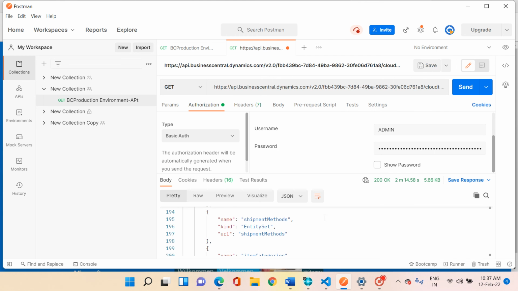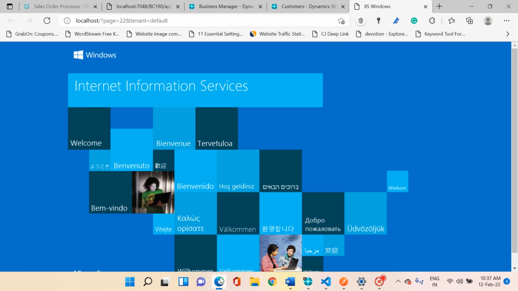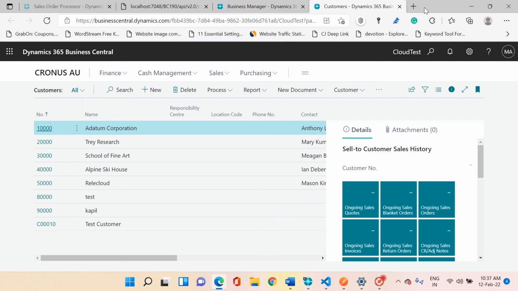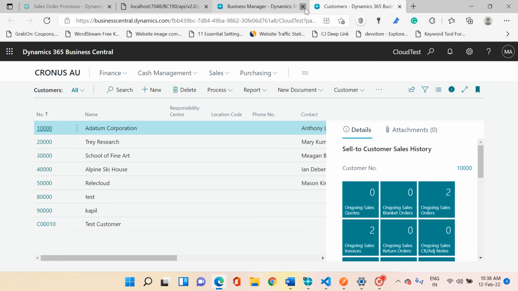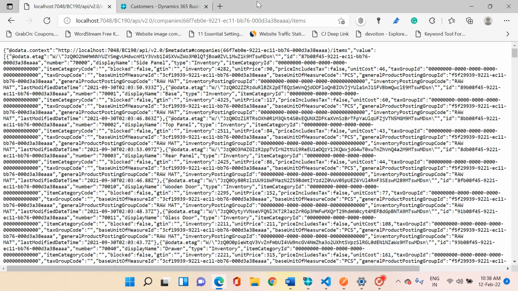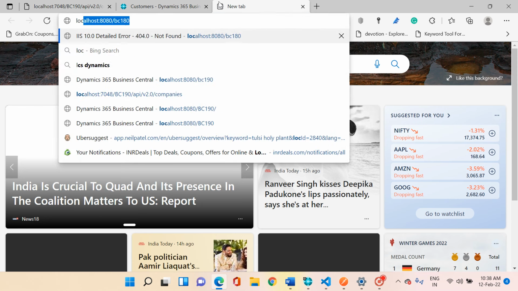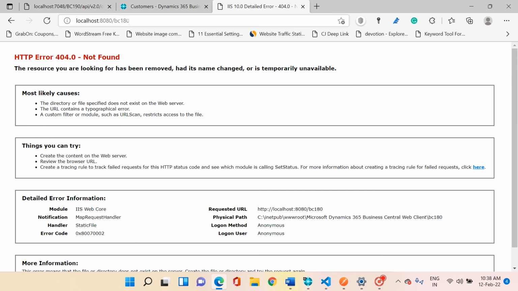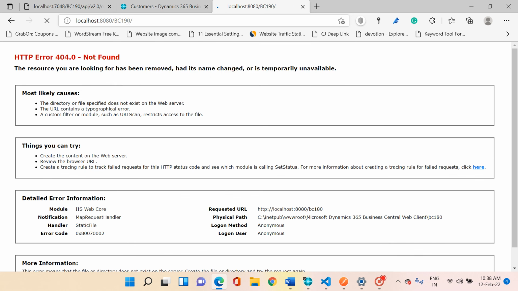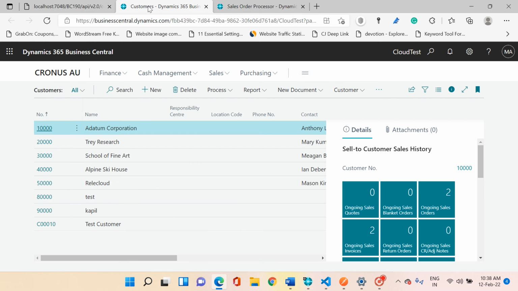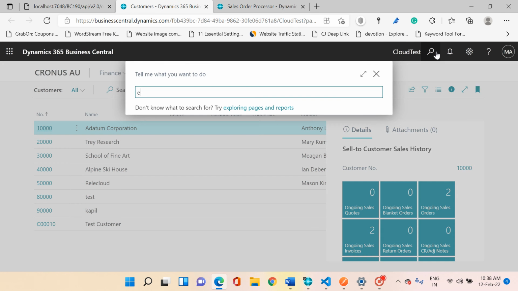Okay, so if we go here, yes, we can see that our project is successfully published. So what we can do here is see whether our extension is now available or not. Let me open the localhost also here and let's first check the extension management in the cloud version.